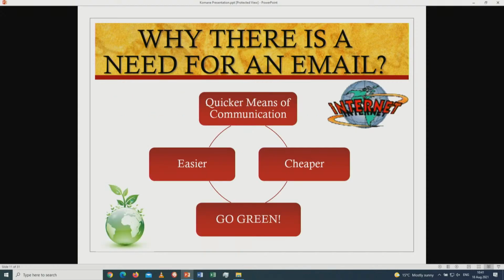Why is there a need for email? In today's life, we call it a digital generation, with quicker means of communication. Because in the past, you had to write a letter that would take forever to reach the person, and forever again to get the response. But today, you write an email, you get the response with immediate effect. Quicker means of communication, it's easier, it's cheaper, and you go green.